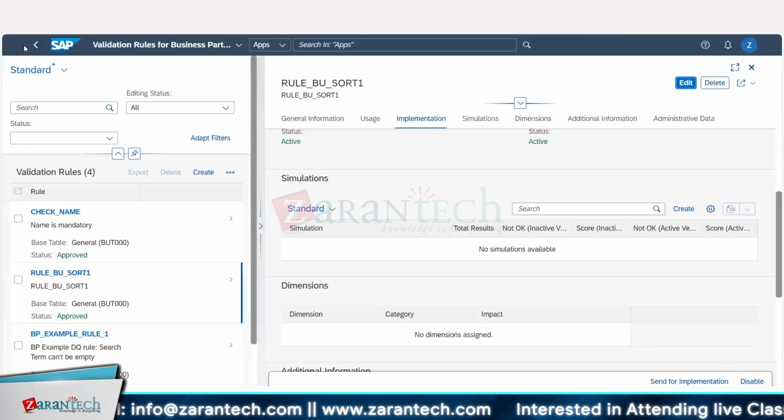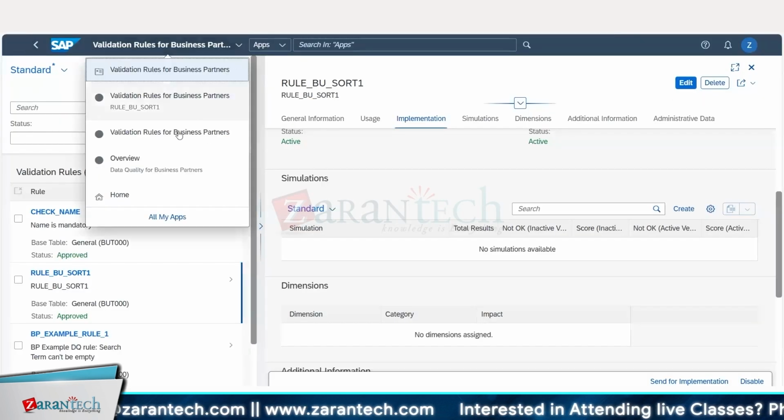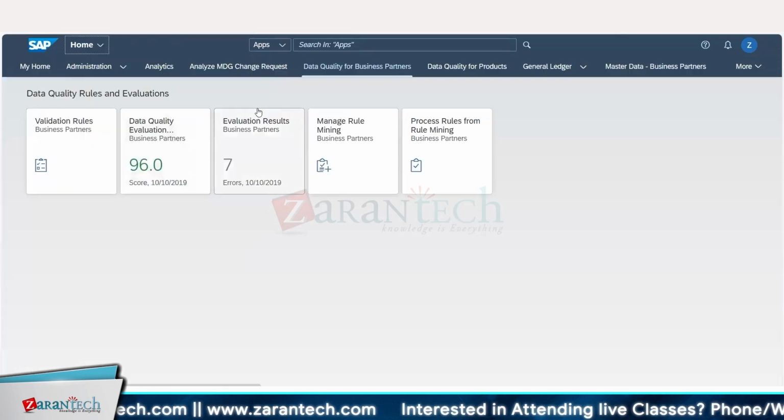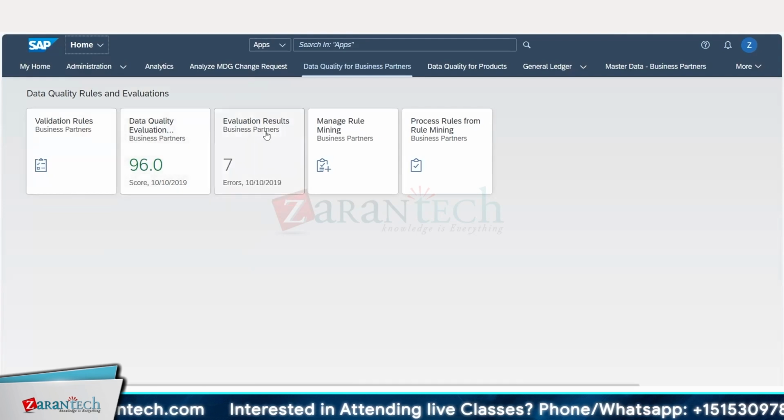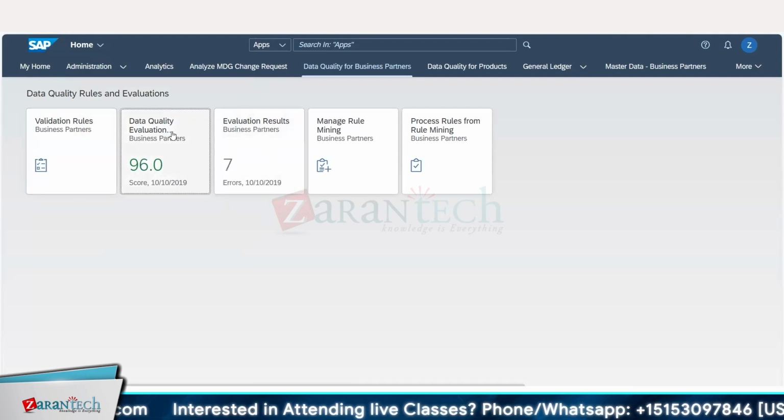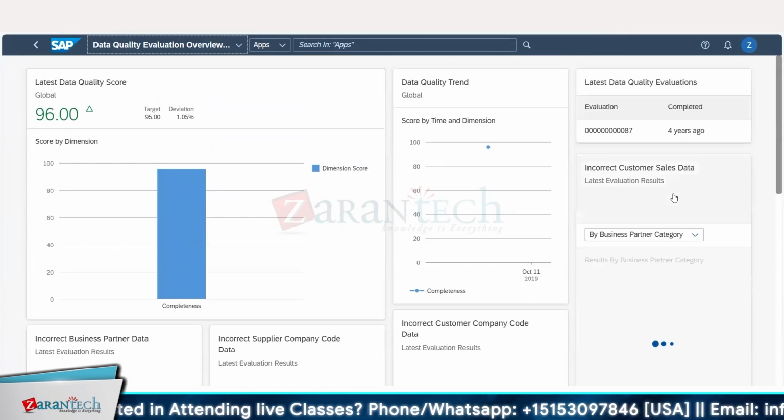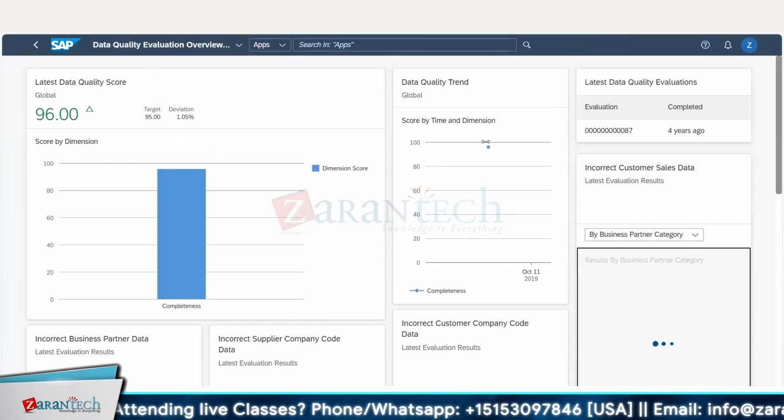To process rules, we have to come back to the overview page. And here we will need a process rule. I think we don't have that app. We have only evaluation rule, data quality evaluation. Let me check this. Here in this system, I don't have that app, but yeah.